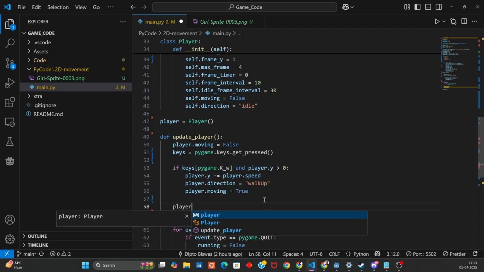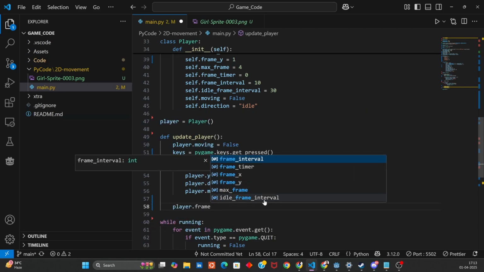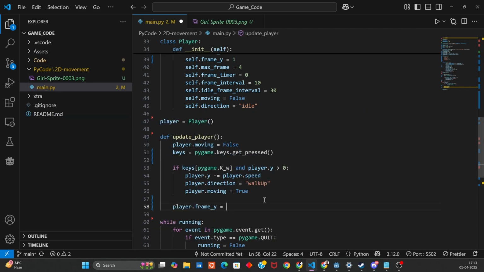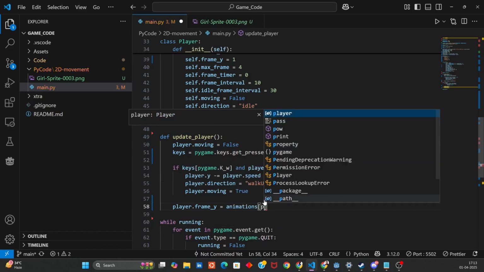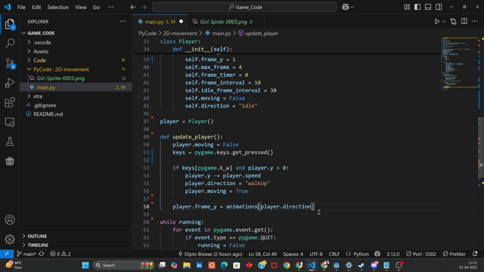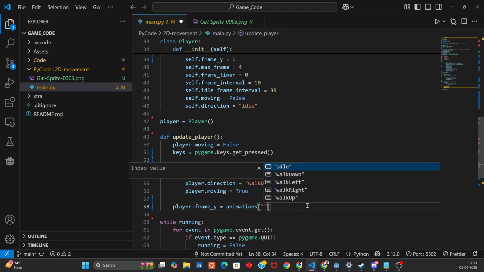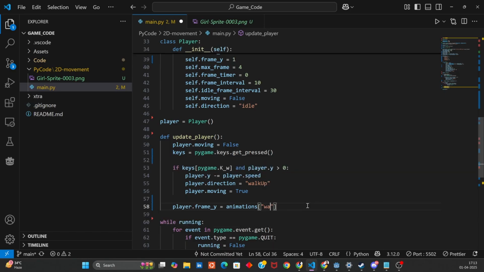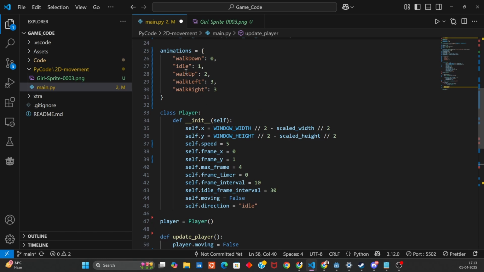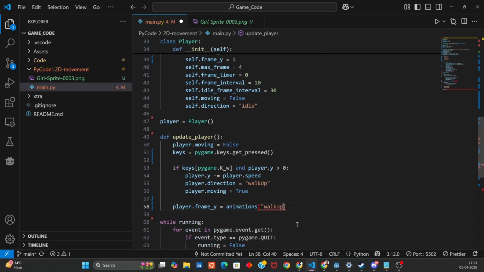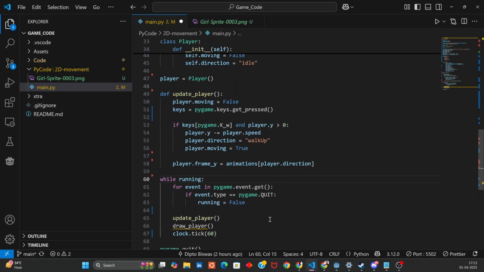But once we have something, what we also need to do is assign the appropriate frame Y value for our animations. So we have an animations variable. Here I will assign the player.direction. So it is basically animations, and here the player.direction is walk up. So it will take the value of walk up, which is 2, and accordingly display the animations. Now we will not get the display right now because that will happen inside our draw player function. But we will do that soon.